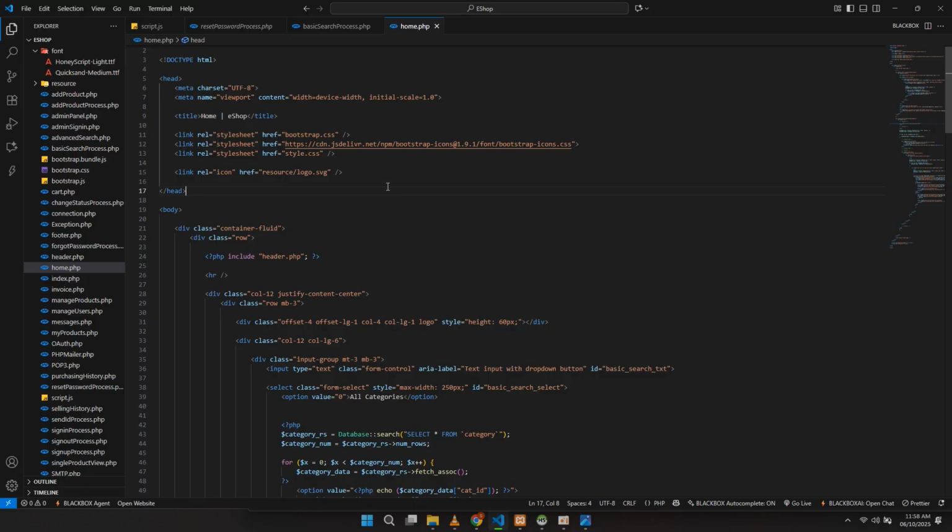At the top, you can see the PHP include statement for connection.php. This file handles the database connection using a custom database class, so we can easily run queries later in this page.